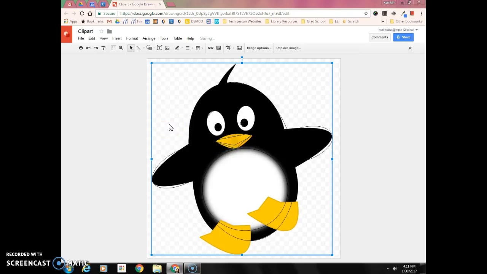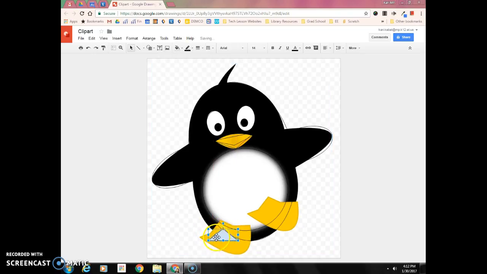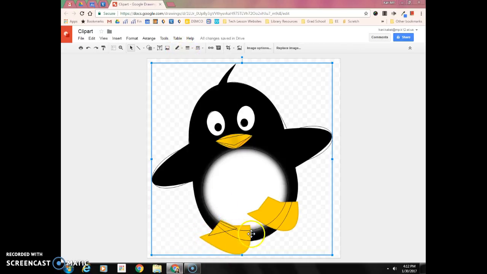Okay, all right, so now I have my triangle, I have my outline, my arms, my eyes. Now I have to do these feet. That one's a little bit more tricky. So I'm again going to use a little triangle for the little web feet. I'm going to drag that up and I'm going to rotate it around. Make it transparent.